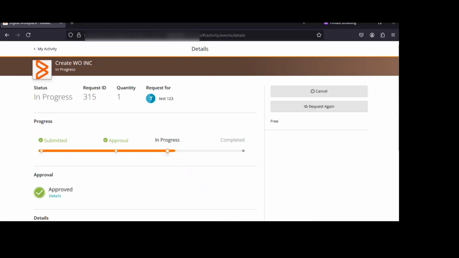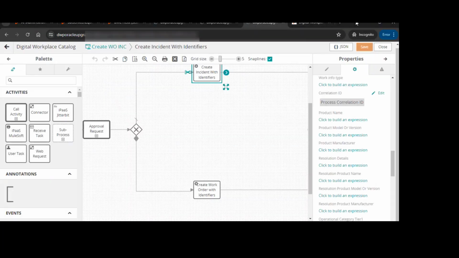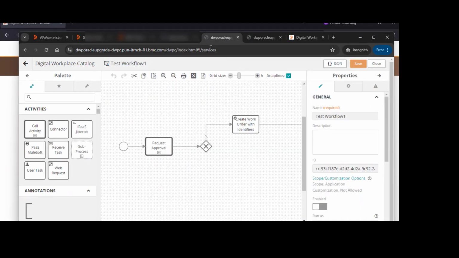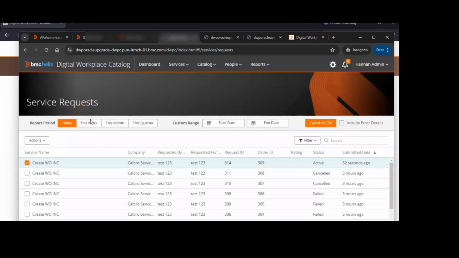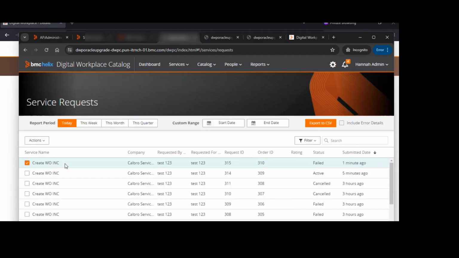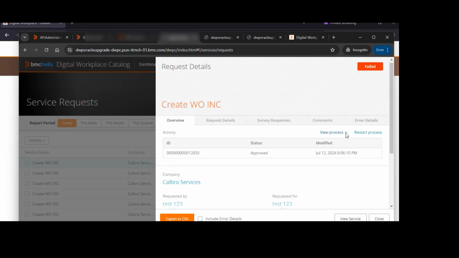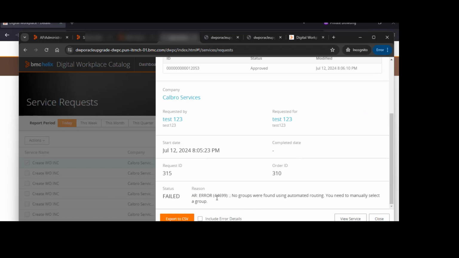And also we can check that in the catalog service request report here, whether there is any error or it failed for some reason. No, this is the one. Yeah, it failed for some reason: no groups found for using routing. Oh, sorry, I'm not sure why I got this right now, because earlier I was not getting it. But yeah, this will create an incident.